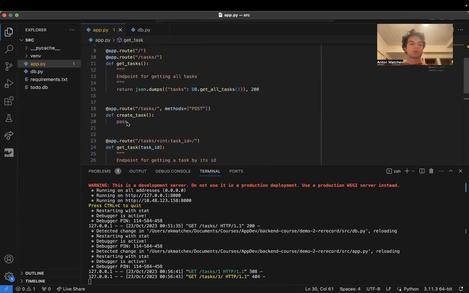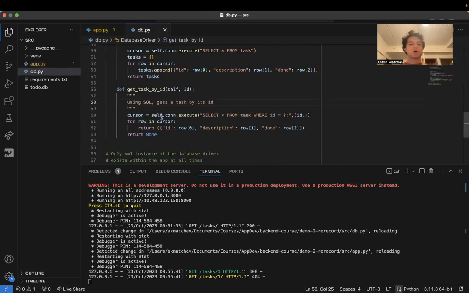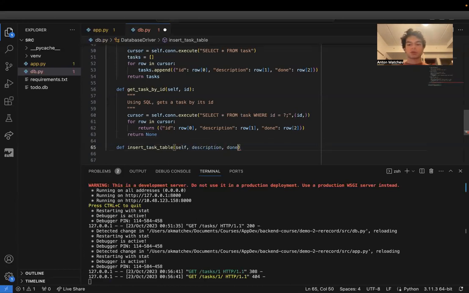So next, we're going to want to make a create task function so we can actually insert stuff into our database. So we're going to go back to our db.py file, and we're going to write a function. So we're defining insert task table, and it's going to take self, description, and done as parameters.